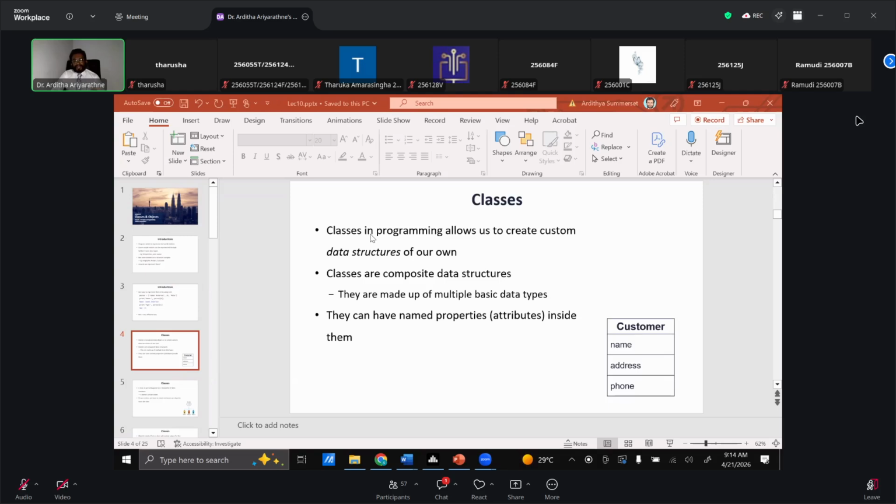Here, classes in programming allow us to create custom data structures of our own. We can create structures according to our requirement. There are no permanent or fixed structures, right? So we can create structures according to our requirement. අපිට ඕනේ හැටියට structure එකක් හදාගන්න අපිට මේකෙදි පුළුවන් classes වලදී. Right? Classes are composite data structures.